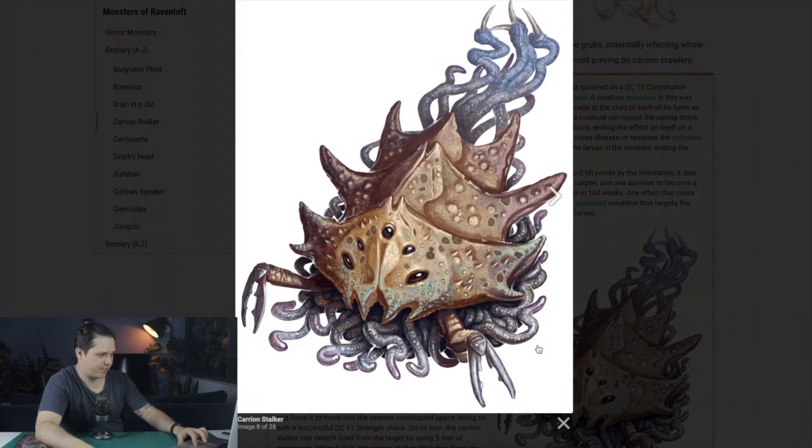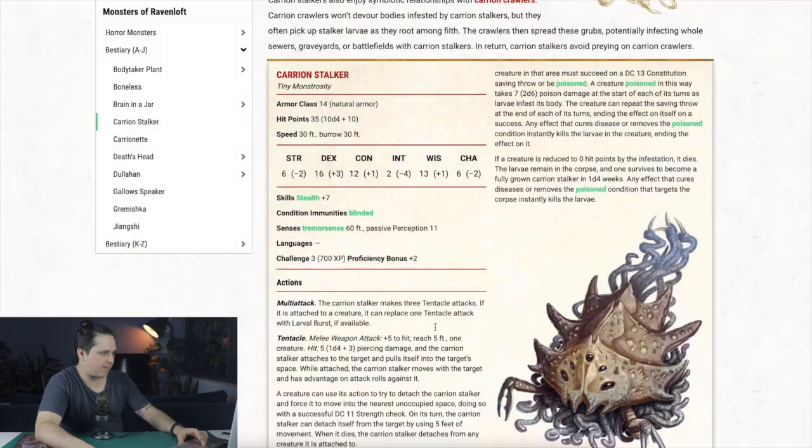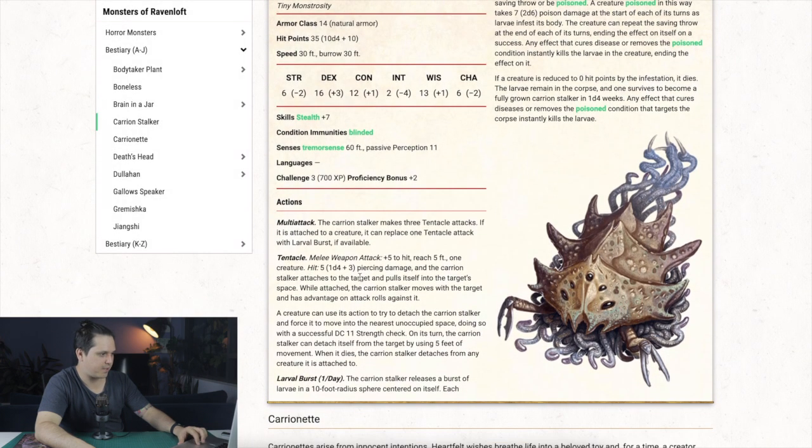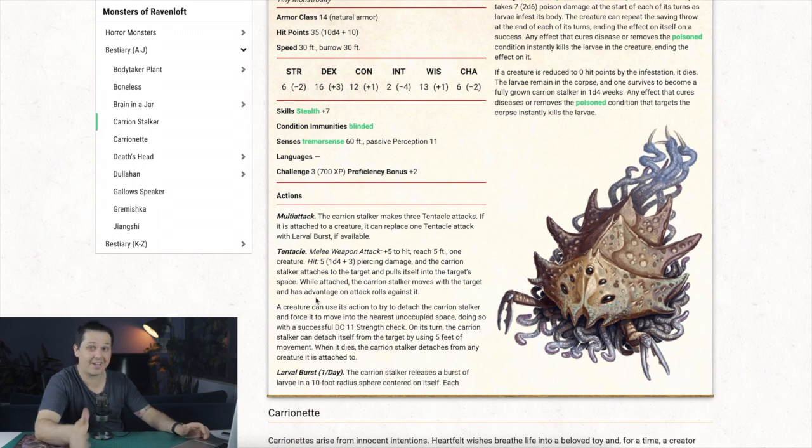Here it is in all of its beautiful glory. It kind of looks like a crab or some kind of sea urchin. It's very, very interesting. Moving on to its stat block, it's a tiny monstrosity. It has a multi-attack. It can use its tentacles to do piercing damage. The Carrion Stalker then attaches to the target and pulls itself into the target's space. While it's attached, the Carrion Stalker moves with the target, and it has advantage on the attacks made against it.